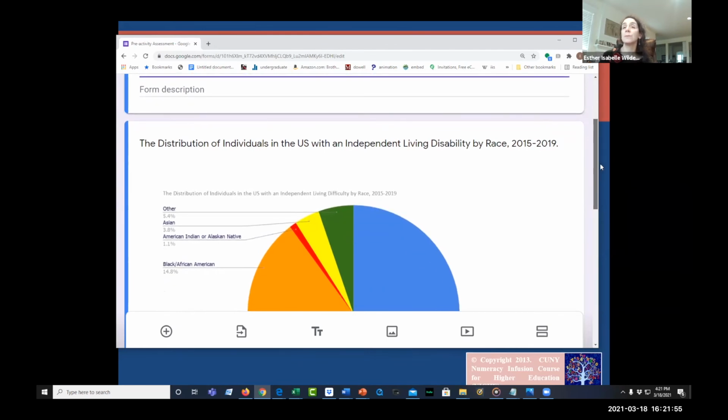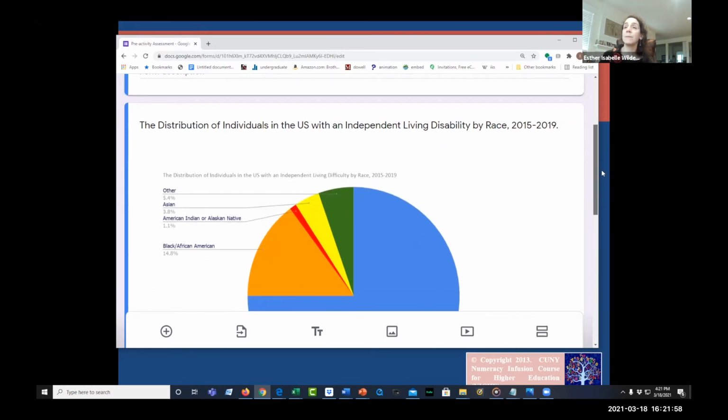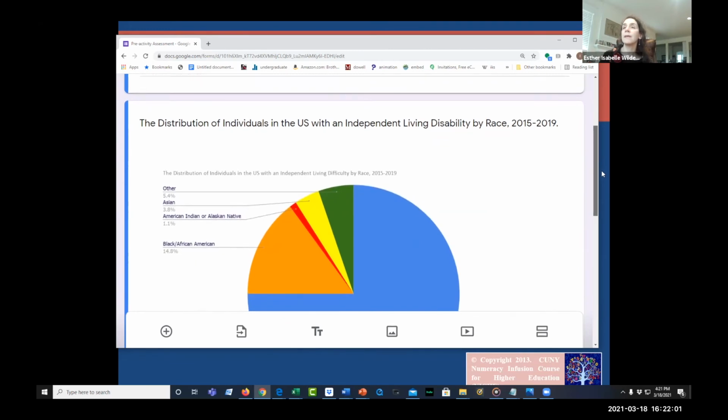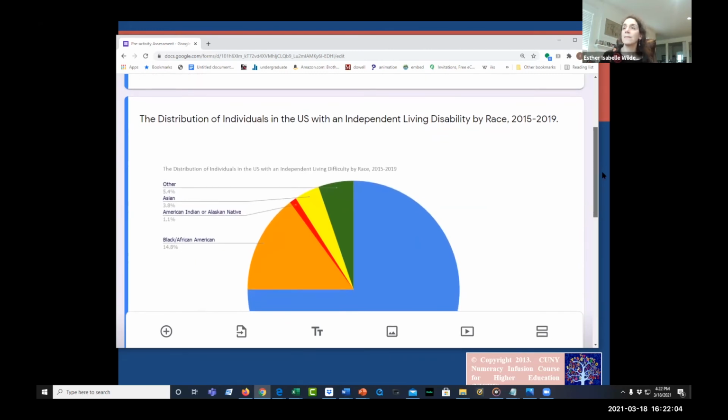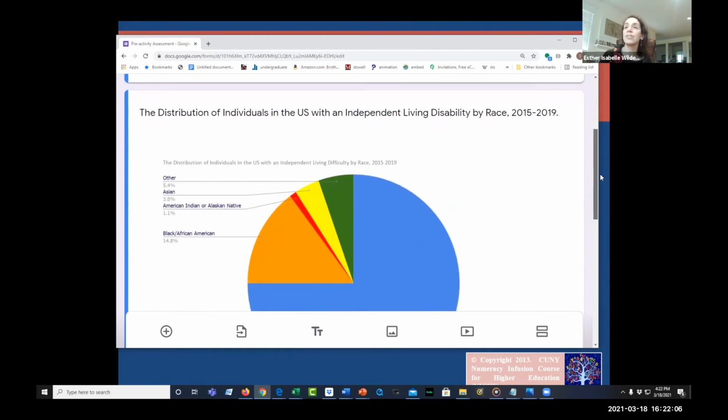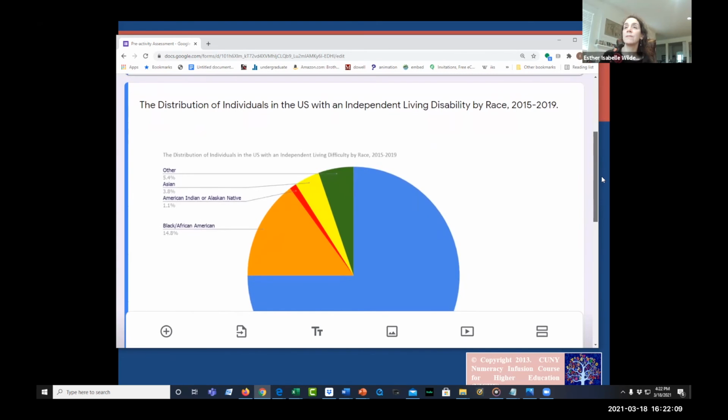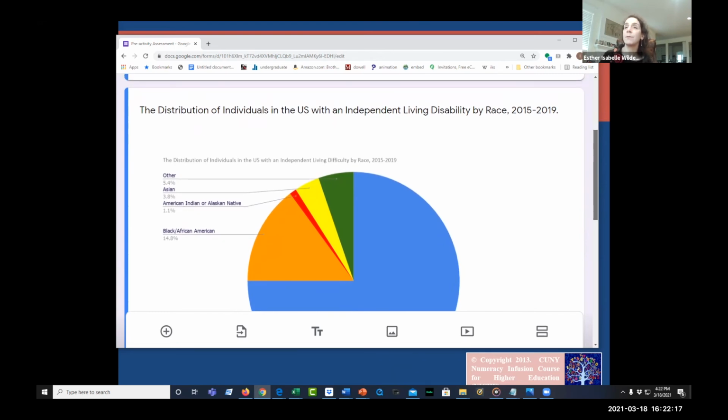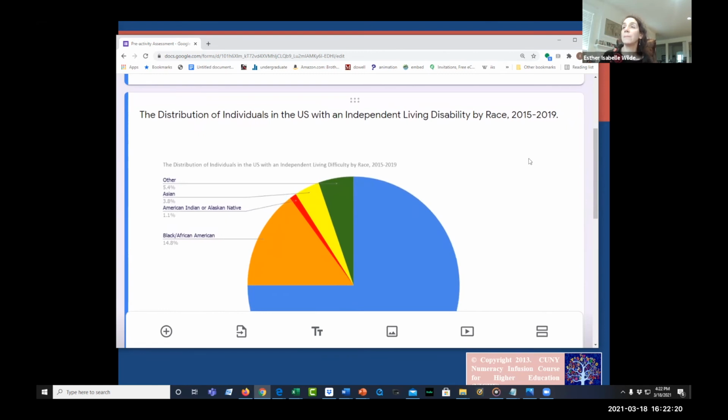This is a distribution of individuals in the United States with an independent living disability by race. This is from the American Community Survey data. And I just made this chart. And basically, I teach a lot about disability. So it's the distribution of people all in the United States who have an independent living disability. So they have trouble living independently. That's one of the questions on the American Community Survey, whether people are able to live independently or whether they have difficulty doing tasks such as shopping and going out.